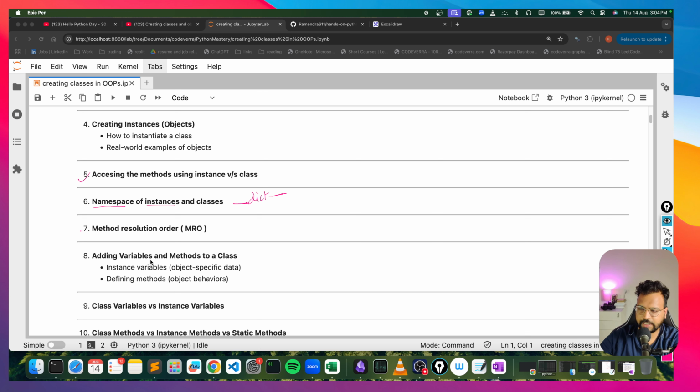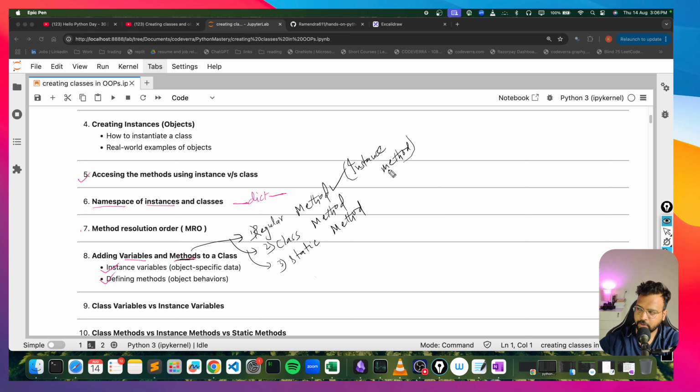Moving to the next topic, we talked about adding variables or attributes and methods to the class. So we talked about instance variables and defining methods. So when we talk about methods of a class, there are three different types of methods. So we have already seen one type of method, which is a regular method. Okay, the other two types are class method and static method. Okay, this is 1, this is 2, and this is 3. There are three types of methods. So we have already covered regular method. These are also called instance methods. Now why are these called instance methods? Because they are taking self as a parameter, where self represents the instance.